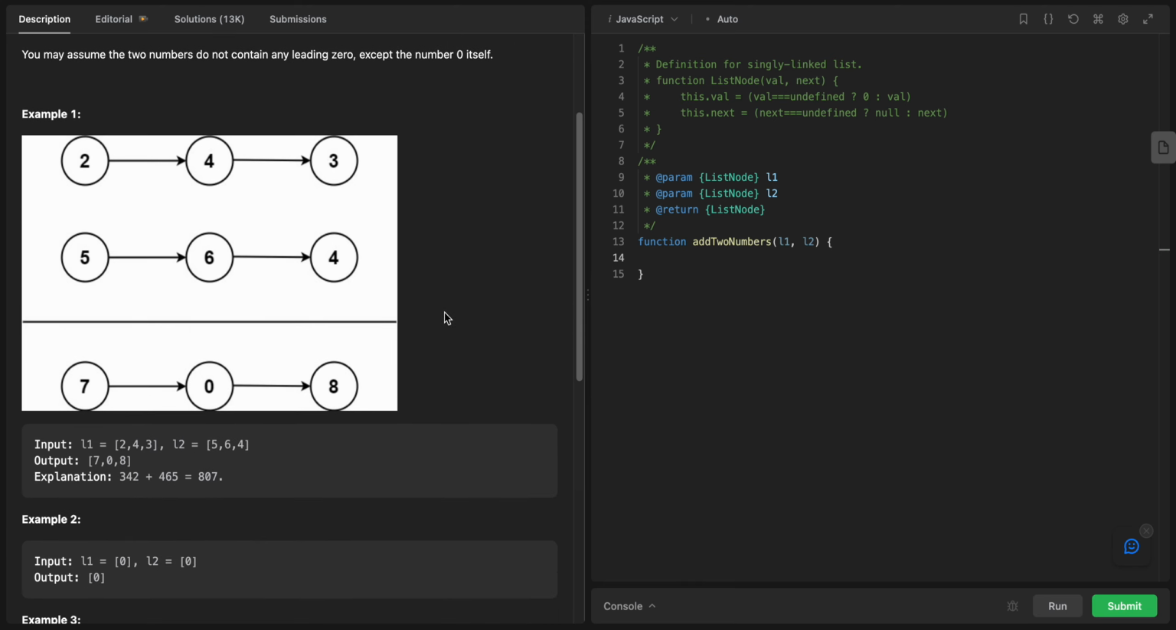Okay. So for this example, we have 2 and 5 equals 7. 4 and 6 equals 10, but we put the 0 and take the 1 with us, and we add 3 and 4, which equals 8.